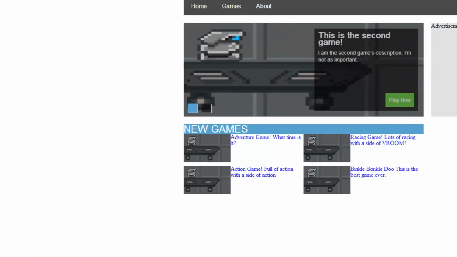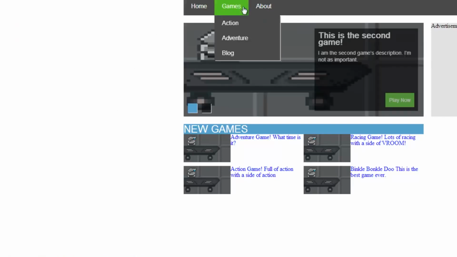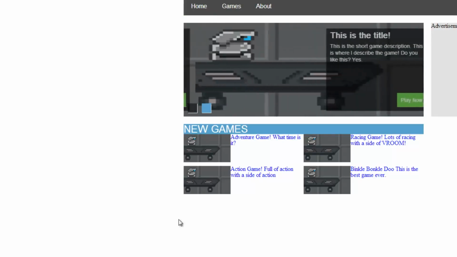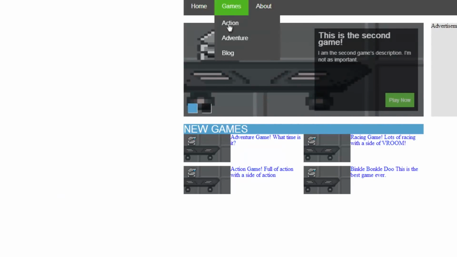So now we hover. Oh, no, sorry, we don't want that. We want that to be 4B4B4B, the dark gray. Refresh. There we go. Now we get the really bright green. You may not like that, but we have it. I may change that eventually, but for now that's what we're going to go with. And we're going to get rid of the box shadow on that because it just doesn't work without the main navigation having it as well.